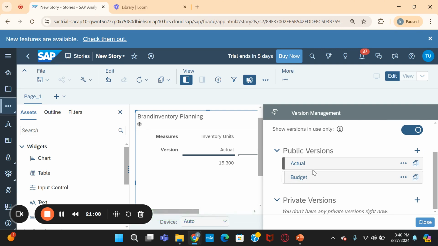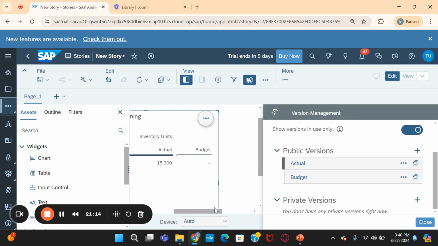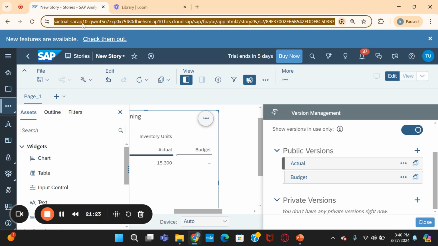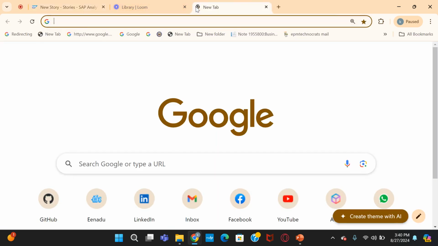Once I select the budget here, you can see budget here. Okay. Now let me open the other window here for you.